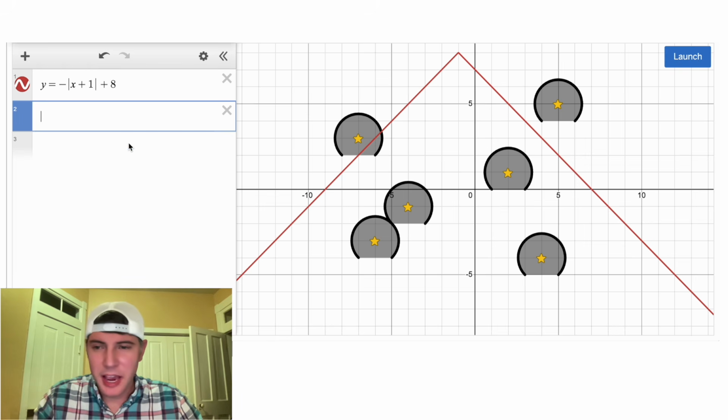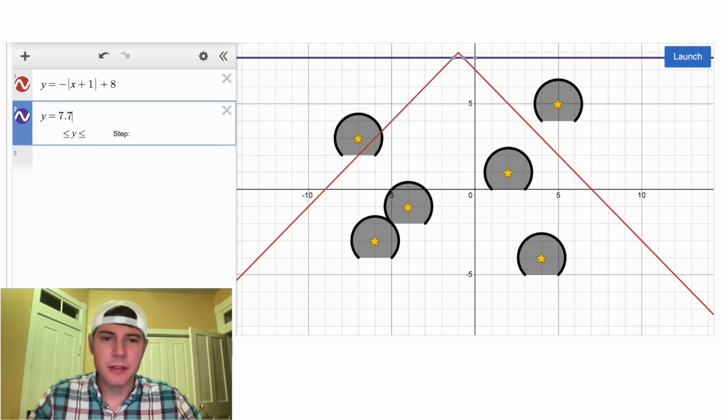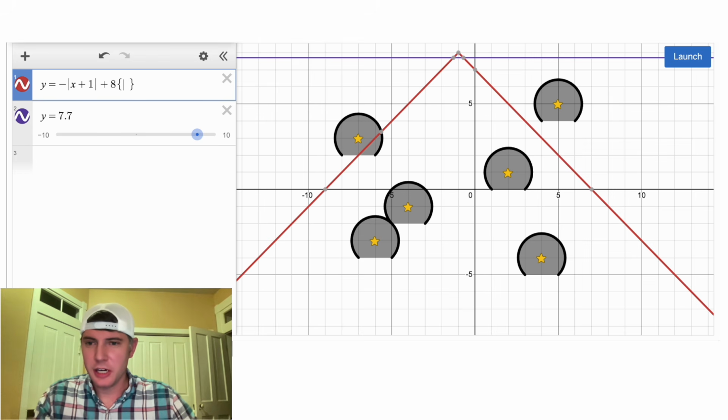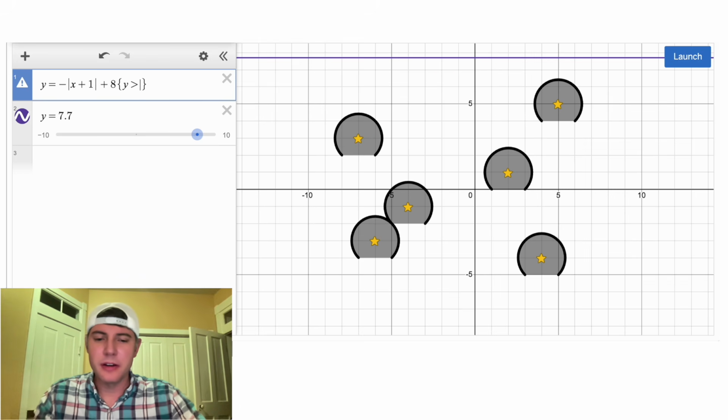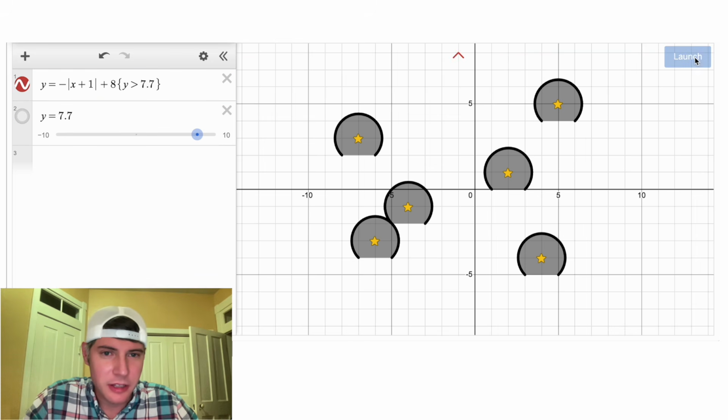Next, I want to cut this absolute value function at y equals 7.7. So I want to cut it at this purple line. So if we put a squiggly mark and say y is greater than 7.7, it's now cutting it right at this mark. And now if we hit launch, there it's split.